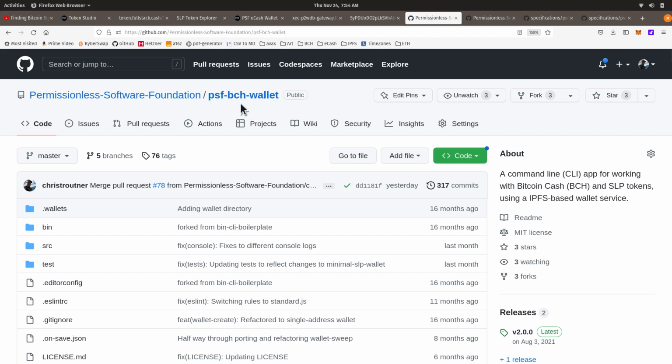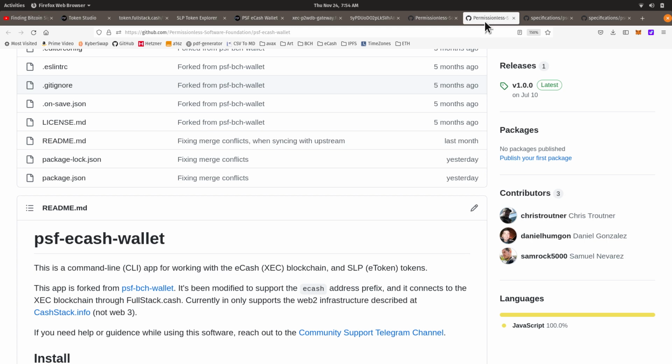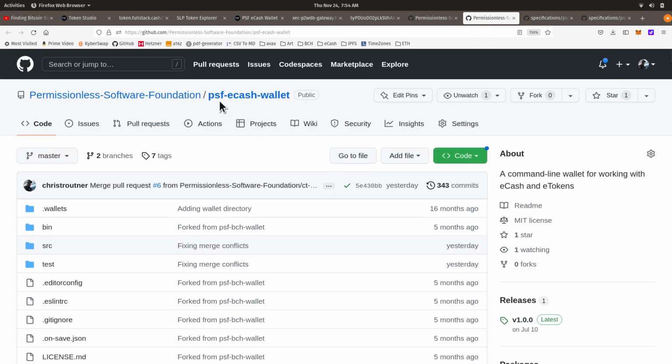If you want to follow along, if you're on the Bitcoin Cash chain, you would want to use the psf-bch-wallet. This is a command line wallet that I'm going to be using today to generate a token. And for the eCash blockchain, there is the psf-ecash-wallet. So they're both pretty similar. In fact, they're identical in terms of usage. It's just one is for the Bitcoin Cash chain, one is for the eCash chain.